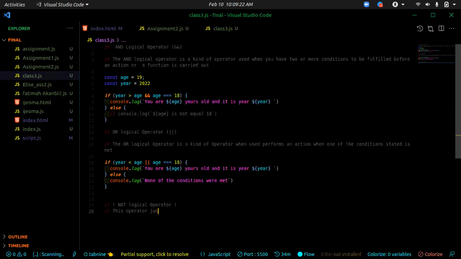What this operator does is negate or change the value of a boolean. Actually, it doesn't really perform any check. Let me not give a note on this. Let me just try to explain it.